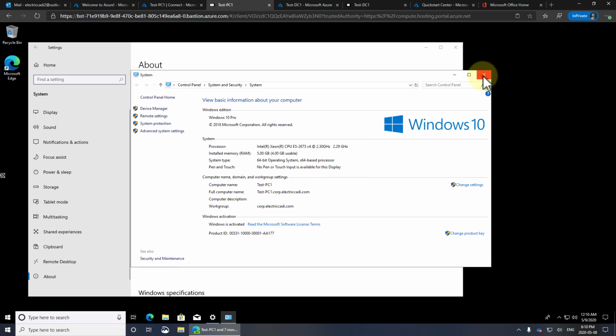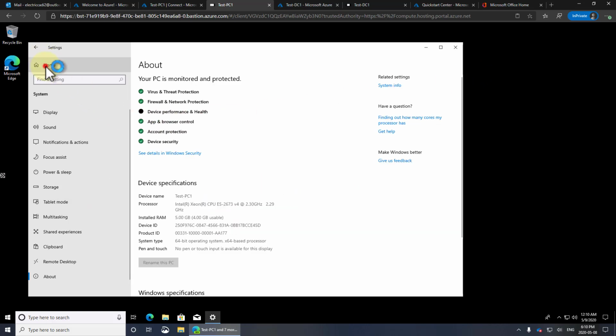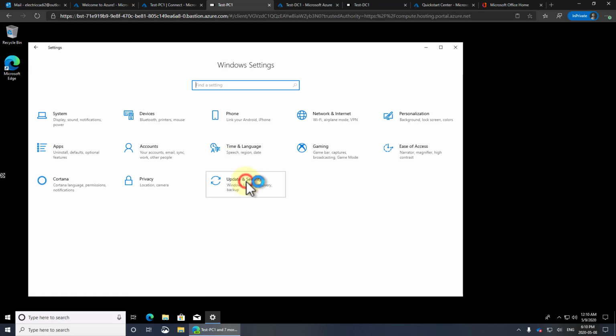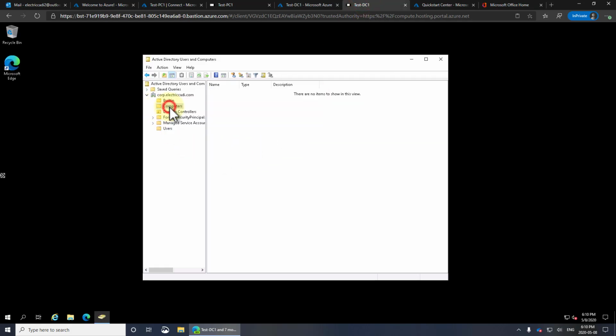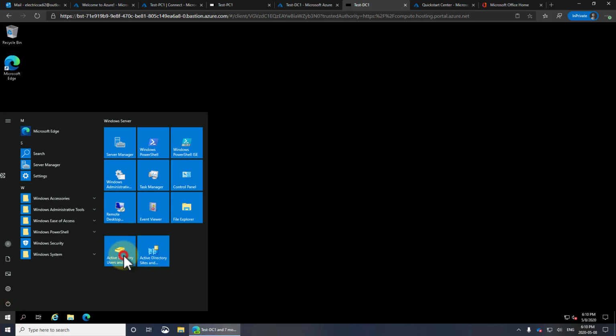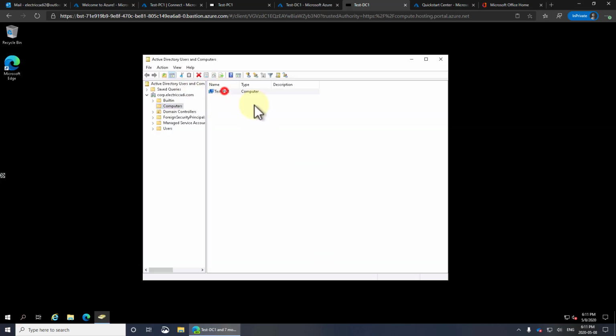I'm going to close this window. Let's go back to Home. Go back to Update and see what the patches are. Oh, still working away. Okay, so let's go back to the domain controller while we're waiting for these patches to finish. And let's see in computers if there's something here. Oh, I don't see anything. Well, what if I press F5? There we go. If I press F5 to refresh, there it is. So if I get out of here and I go back to Active Directory, there's my computer.